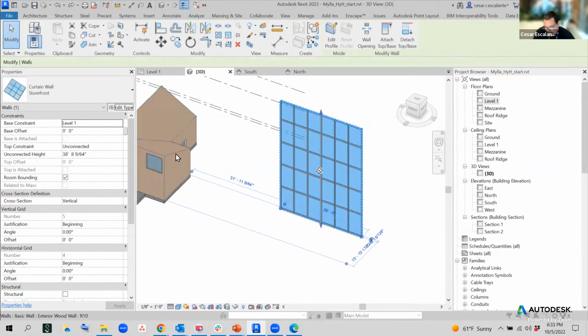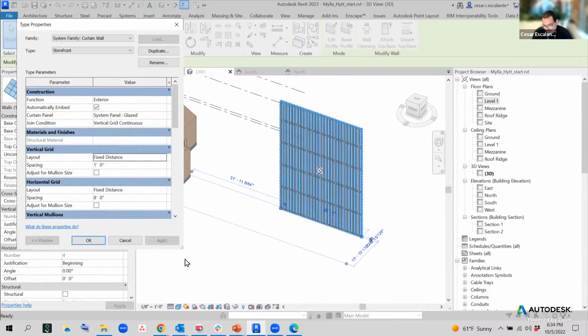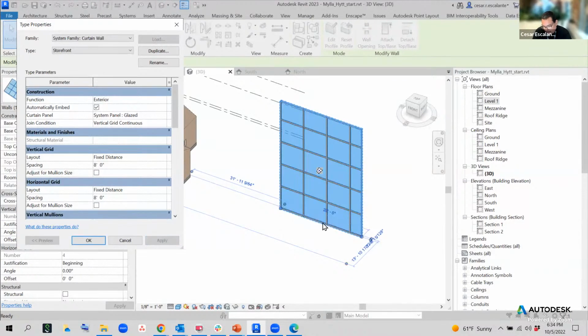Select this and edit type and go to the vertical layout. And let's change this to fixed distance. And let's say the fixed distance needs to be 1 foot. And when you hit apply, then I have a new distribution of vertical grids. I can expand this to 8 feet, for example, and then there's 8 feet in the vertical, and then there's a residual panel at the end of the whole system.